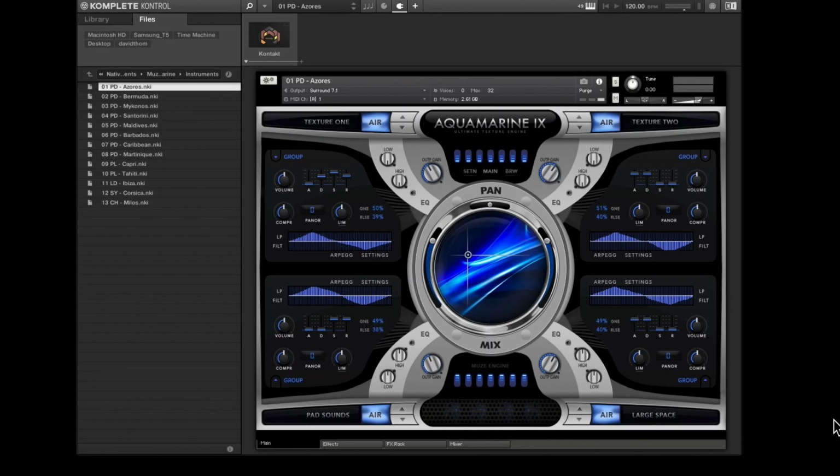So here we are in complete control. Like I said in the intro, you've got two textures: pad sounds and large space, and you can switch these off by clicking on air. You don't need a complete keyboard for this because they've only mapped two things, so you need two knobs.